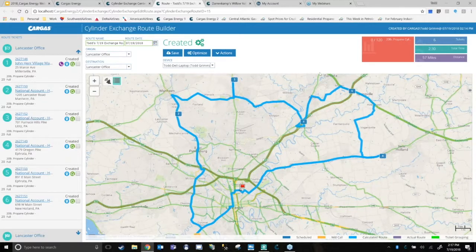So now I'm seeing that these 6 tickets should take about 2 hours and 30 minutes route time and 57 miles of driving. If I'm happy with that, I go ahead and say actions, dispatch route, and that will send it down to our mobile device.